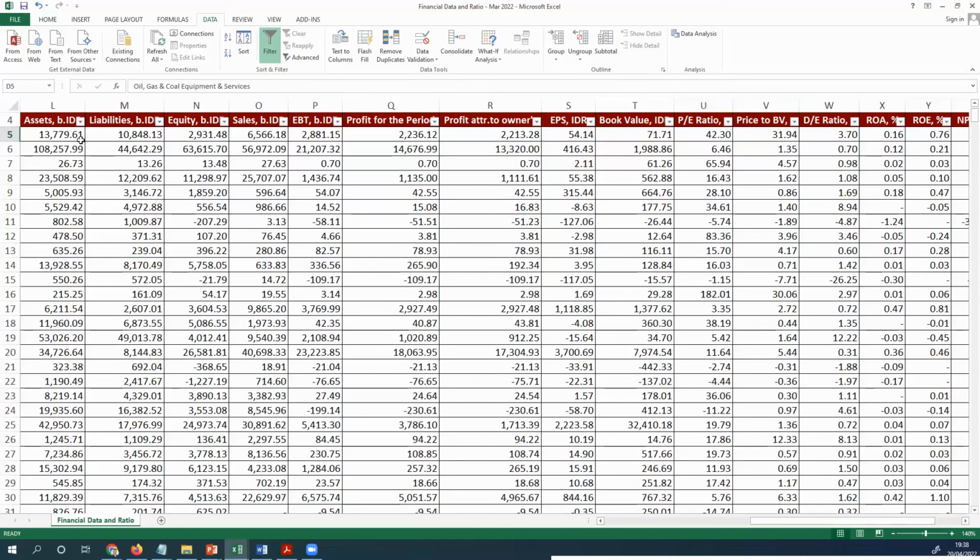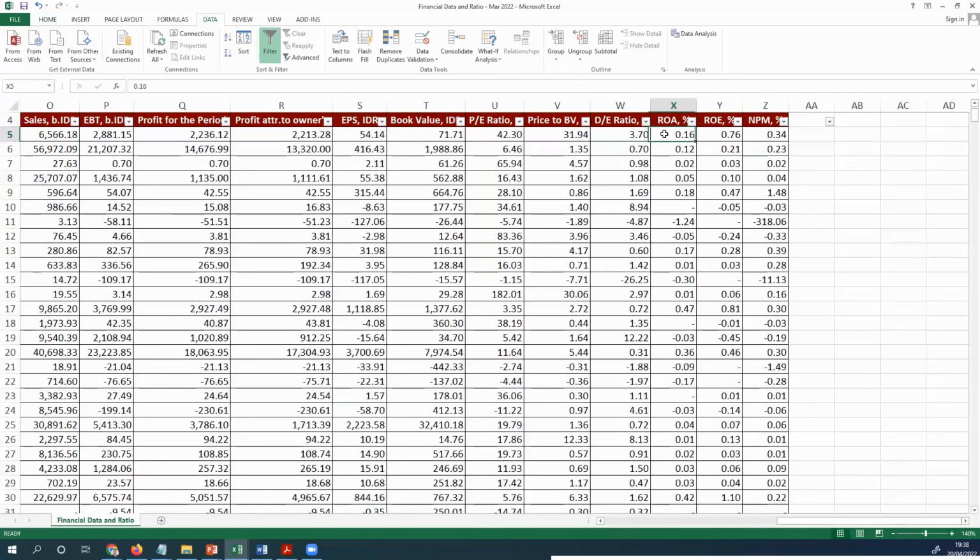The total asset, total liabilities, total equities, total sales, total earning before taxes, profit for the period, earning per share, book value, price earning ratio, price to book value, debt to equity ratios, return on asset, return on equity, net profit margin. So you can select which ratios you are going to use. I prefer to use the debt to equity ratios, return on asset, and net profit margin. So we are going to use these three data.